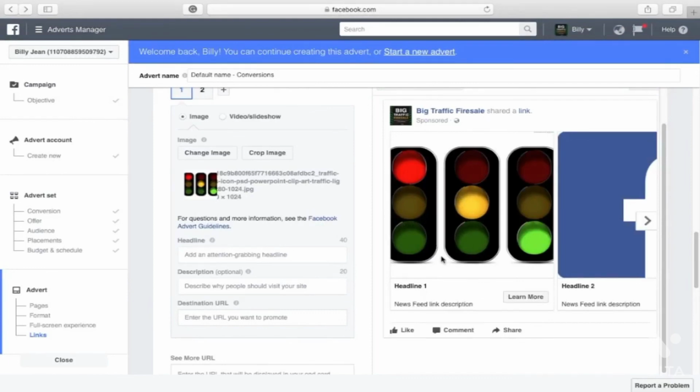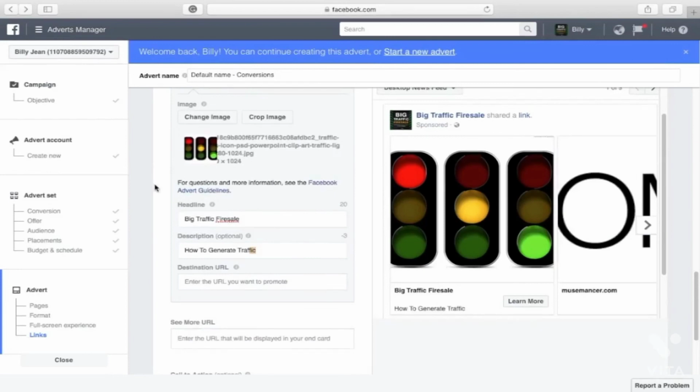Now you need to fill in the details of your headline. This is the major headline that will appear on your Facebook ads. I've written Big Traffic Firesale. Then the description of your headline. This should be very, very short and very, very direct and clear so your audience will have a clear idea of what you're trying to promote. I've added how to generate traffic. Your destination URL would be the link of your landing page or website.